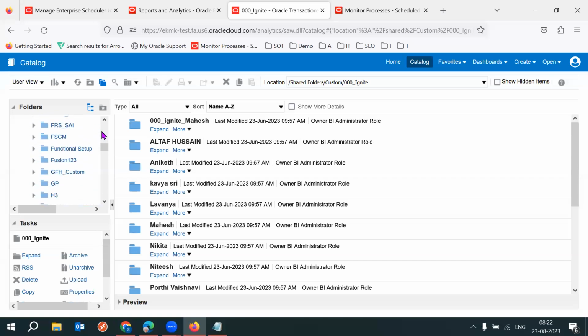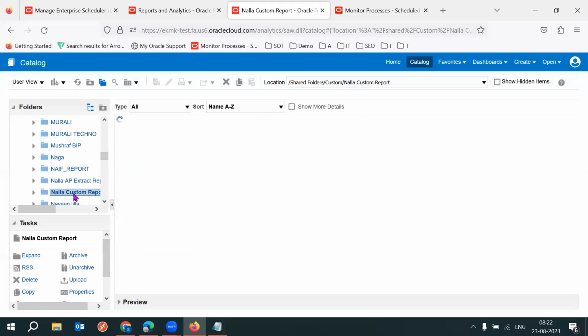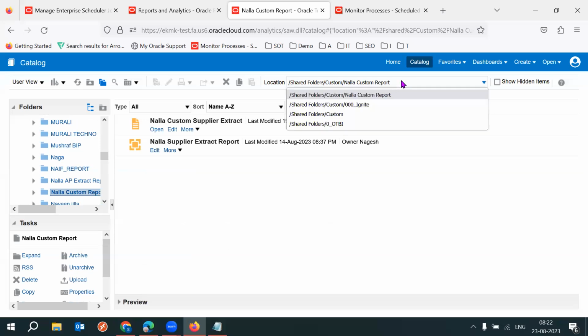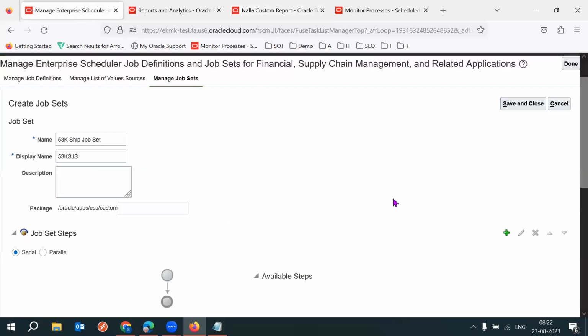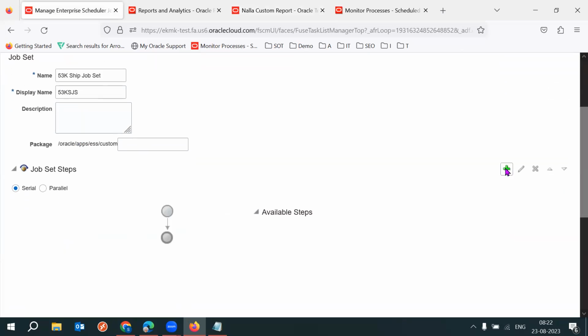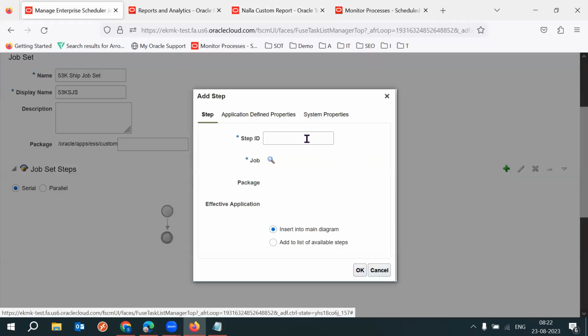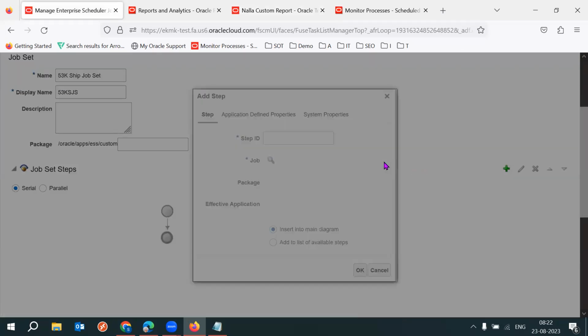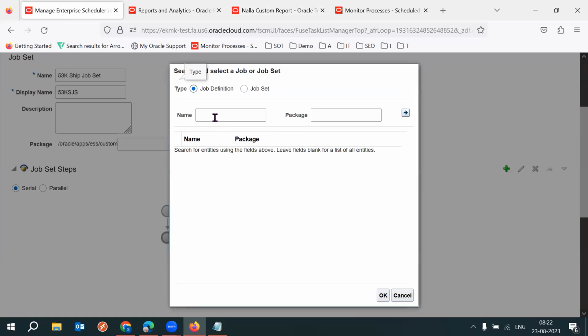Let me take anything as an example. What I'm trying to convey here is that the reports or layouts, once built, are placed in these folders. So that particular folder path you have to give here. After giving the path, you have to add the programs one by one here. I will try to search for the programs.